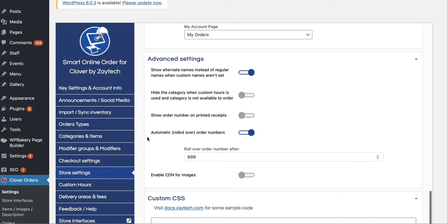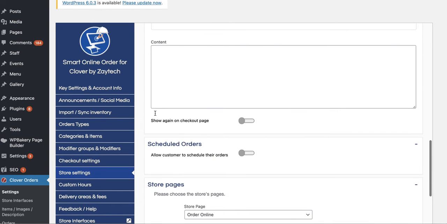So, for example, do you want to show the order number on the receipts? If this is important to you, you can enable it. How many numbers should it go up to before it goes back to 0 or 1? You can change that here too. So these are all additional settings you can change.